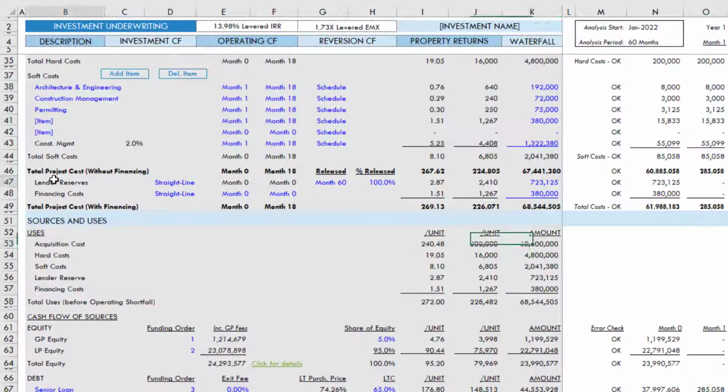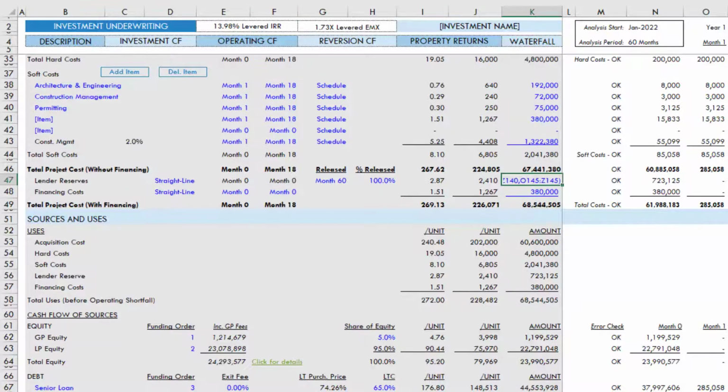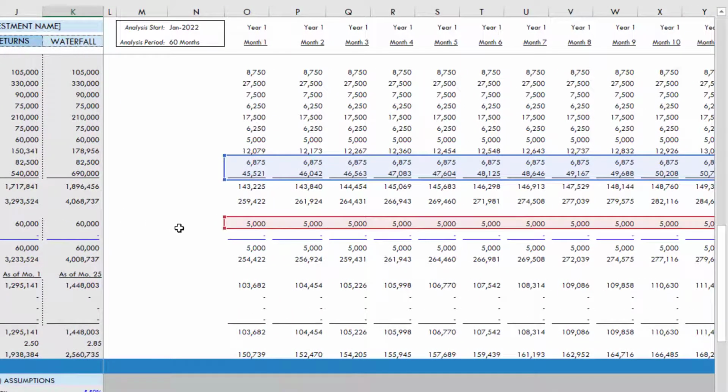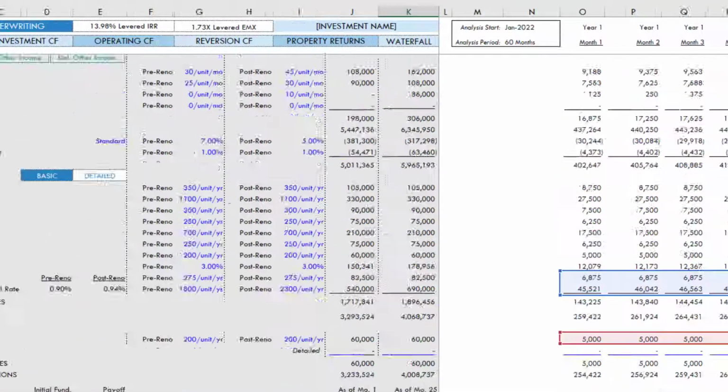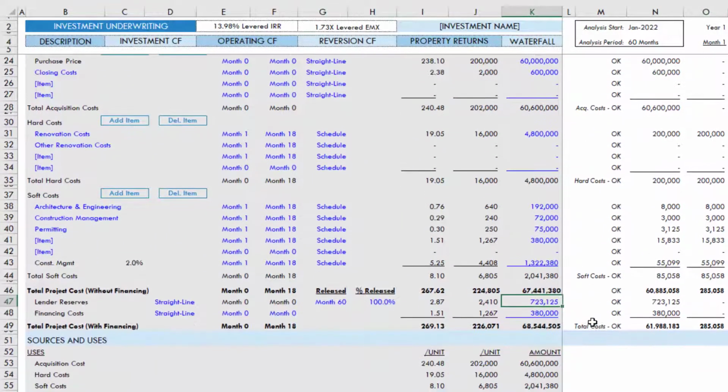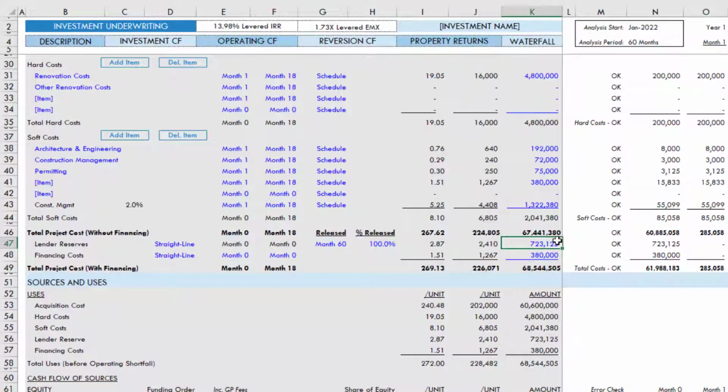So again, we come to this line 47. The first thing we're going to do is enter the amount of the reserves. Now in this case, I just simply took as a dummy value the sum of all of my insurance, property taxes, and capital reserves. And I reserved a full year of those three line items. And in this case, that got me $723,000. And I then choose when those lender reserves are deposited. And I just simply set that they're deposited in month 0.